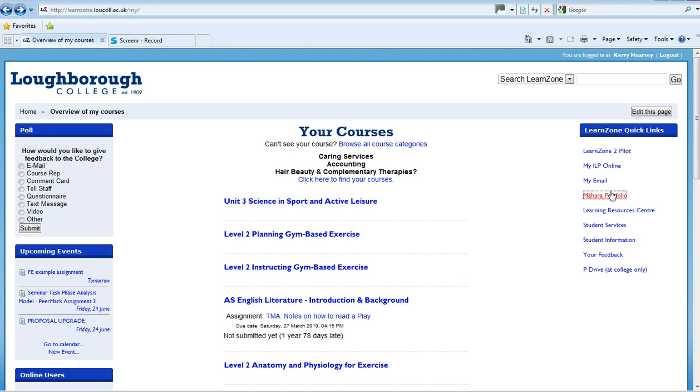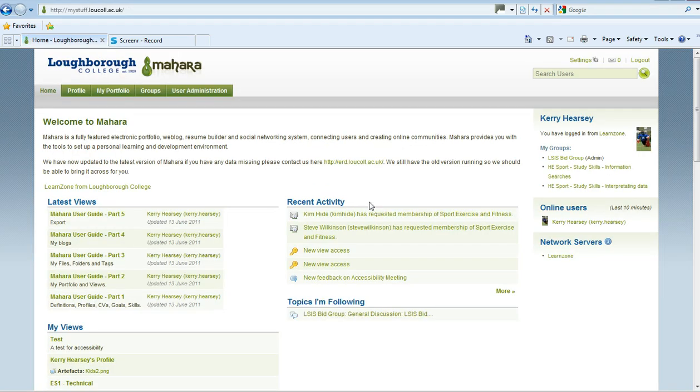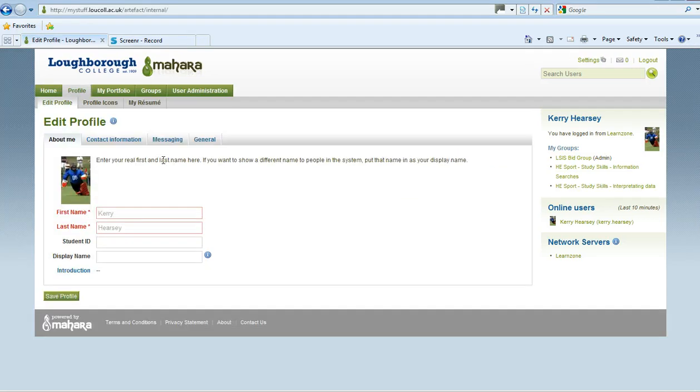So once you've clicked into the Mahara portfolio, you will then get your front screen here. What we're going to look at first of all is creating your profile, and then we're going to start looking at some of the features of My Portfolio. If you first of all click onto profile, your screen might be slightly different. If the version is different, they are just updating the version of Mahara, but the profile feature should still be the same. Once you've clicked onto profile, you can then begin to edit your profile and the information about you.